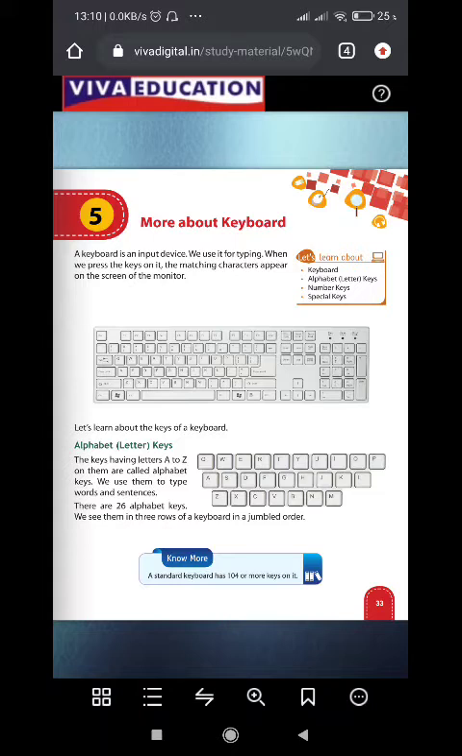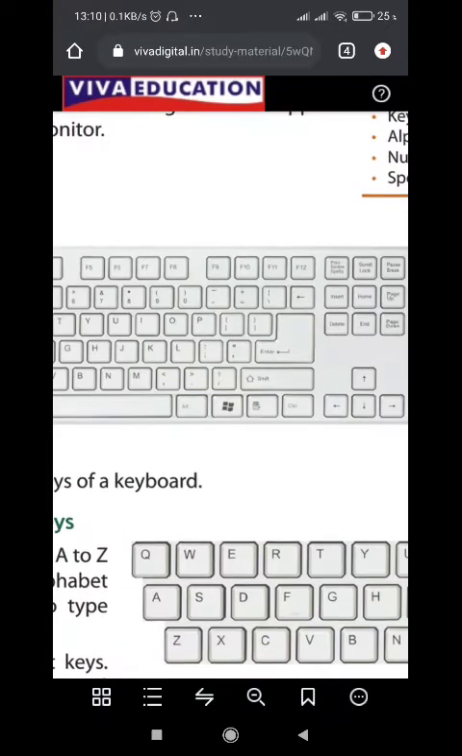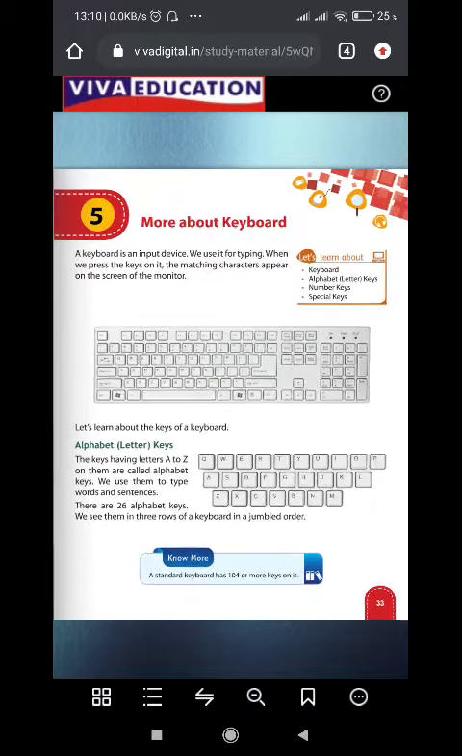Input device means whatever information we give to the computer for execution or for other work, that means it is an input device. Through the device we give the data to the computer. So those things are known as input devices. Whatever we type, the same matching thing appears on the monitor screen. Here it has given the keyboard's picture also, so you can take a look at it.